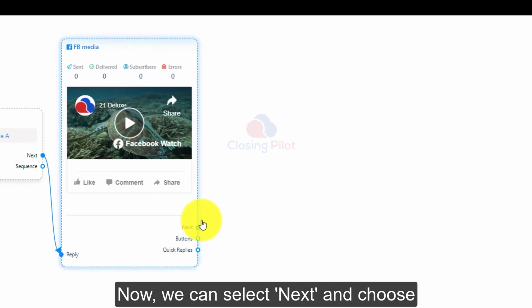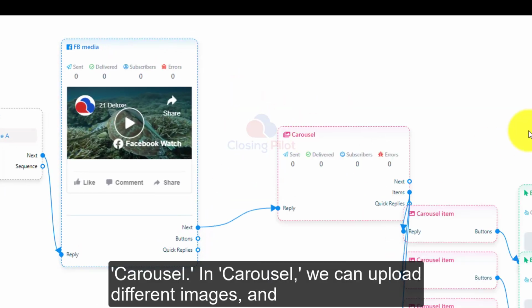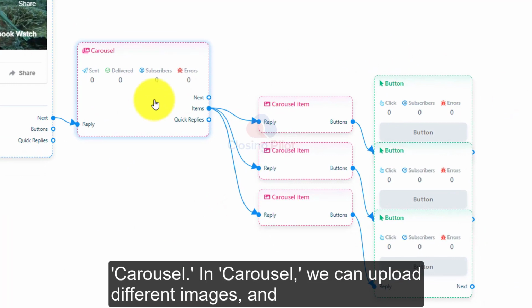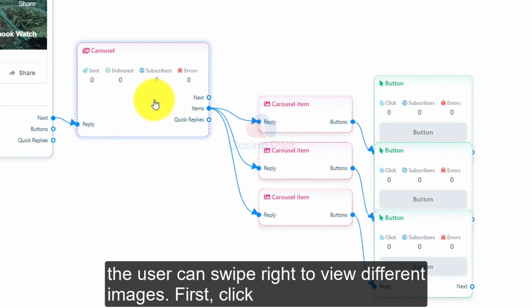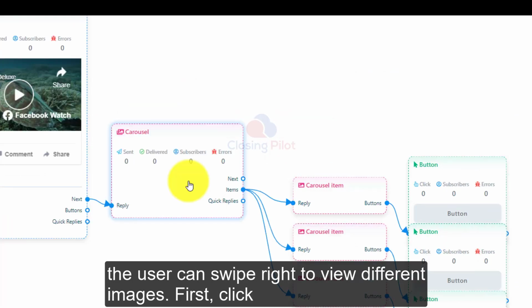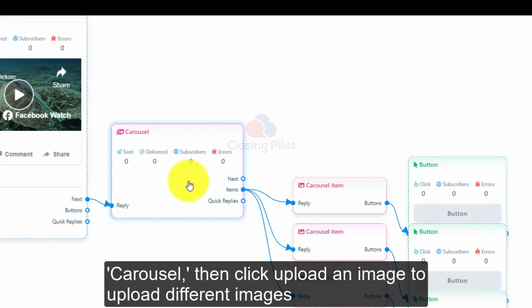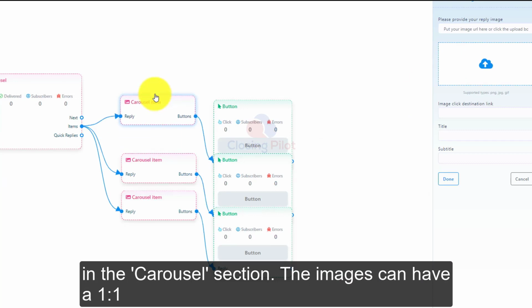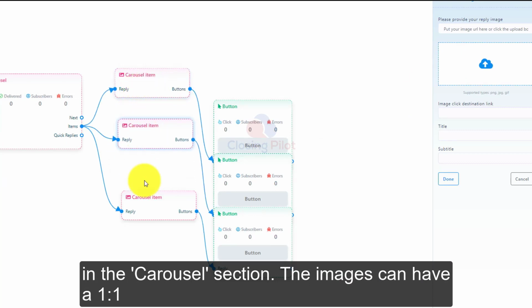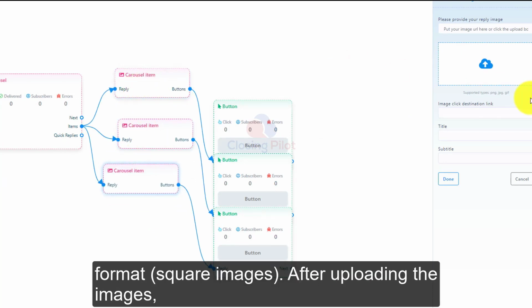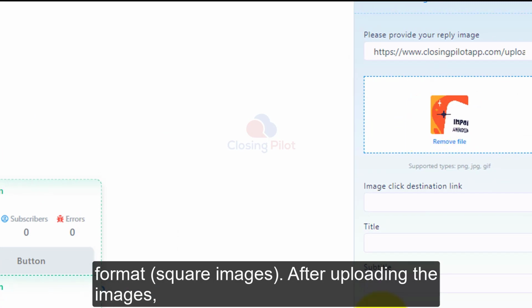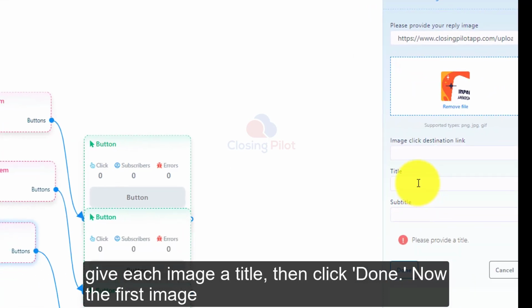Now, we can select Next and choose Carousel. In Carousel, we can upload different images, and the user can swipe right to view different images. First, click Carousel. Then click Upload an image to upload different images in the Carousel section. The images can have a 1:1 format, square images. After uploading the images, give each image a title, then click Done.